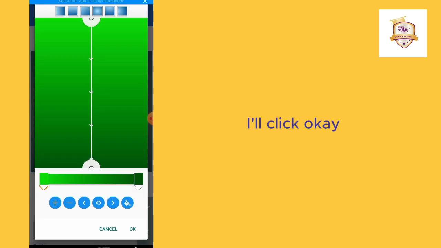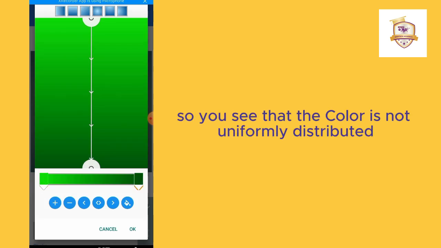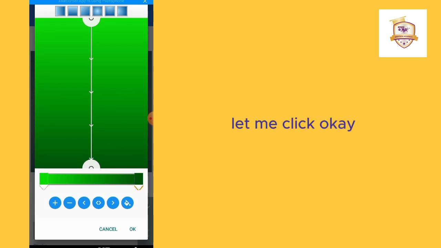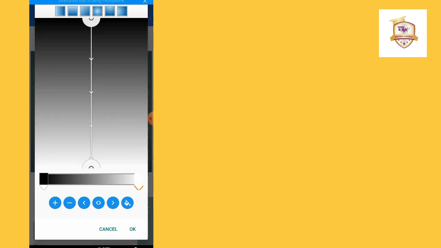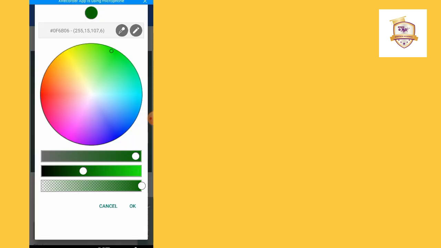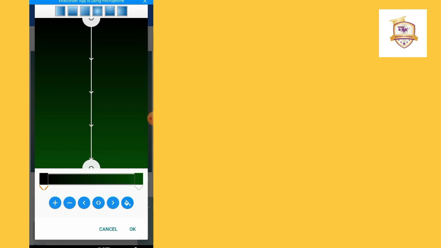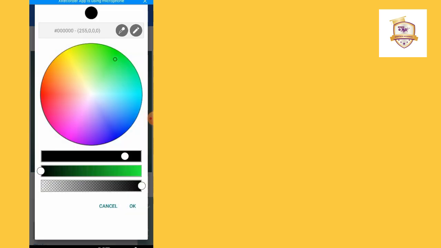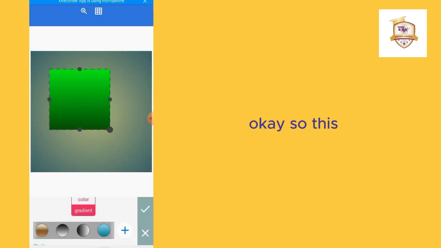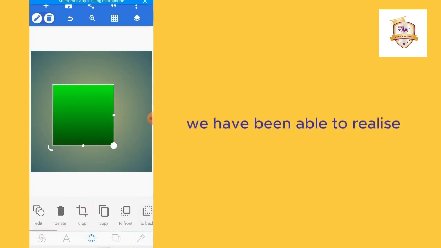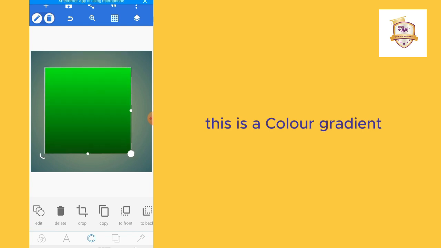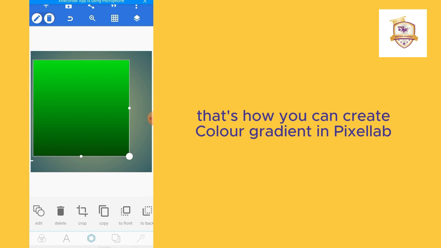I'll click OK. So you see that the color now is not uniformly distributed. Let me click OK so that you see it well. Okay, so this is what we have been able to realize. Yeah, this is a color grading. That's how you can create color grading in Pixellab.